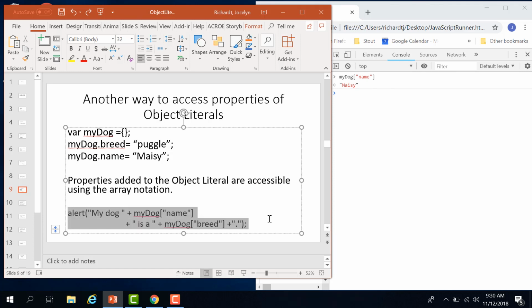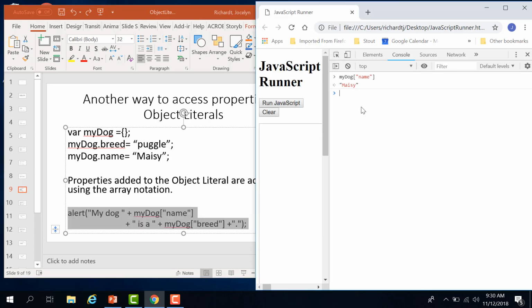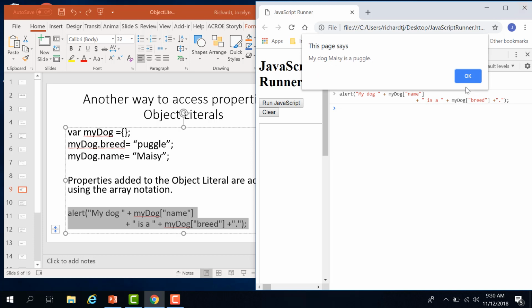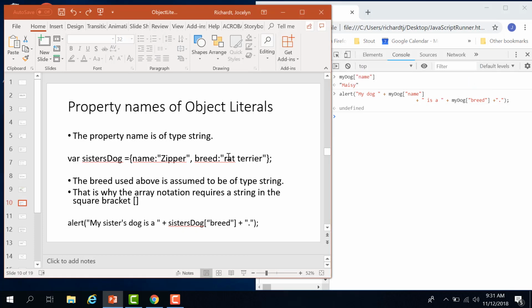So I could do this whole alert statement and use the array notation instead of that dot notation. That property name is just type string. So here our property name is name, and you can see that we've put it in quotation marks indicating that it's a string. Here the property name is breed, and you can see we put it in quotation marks indicating that breed is a string.